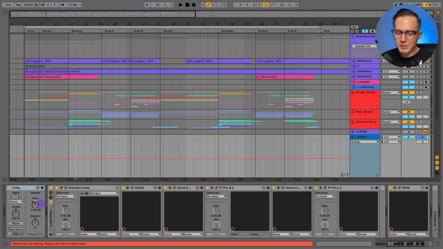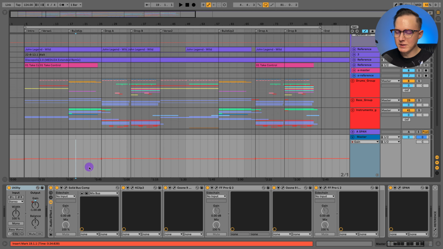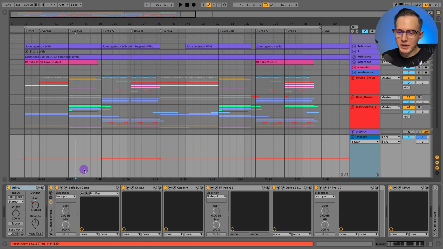And I did this automation on the utility because I wanted to just have the verses or the breaks a bit quieter, and it's only 1 dB difference, but it makes a huge difference when you actually balance out the whole track. So I'm just doing some automation. You can see -1 dB for the verses and the build-ups, put it back to 0 dB for the drop, and then bring it back down again for the second verse and second build-up.